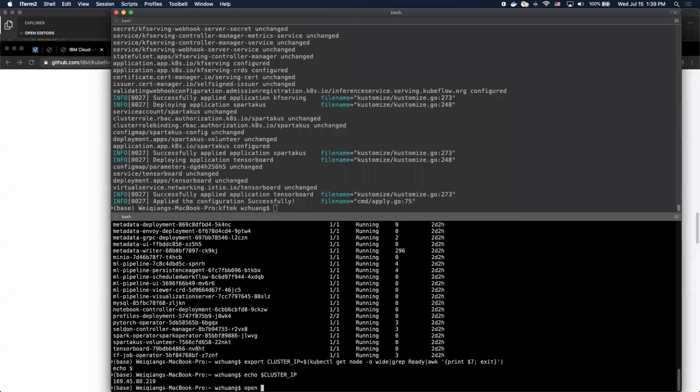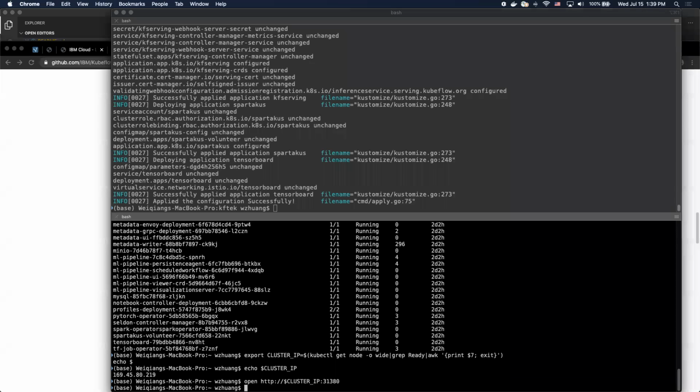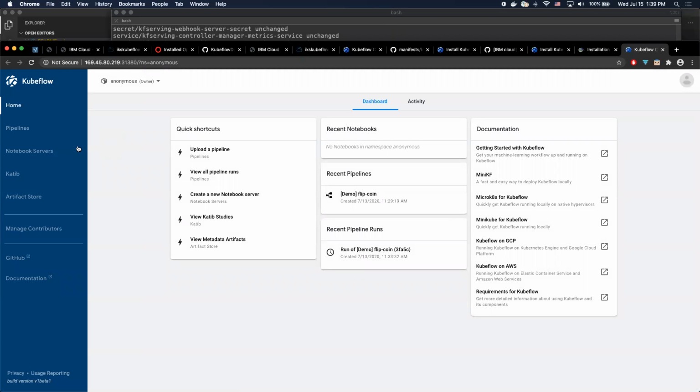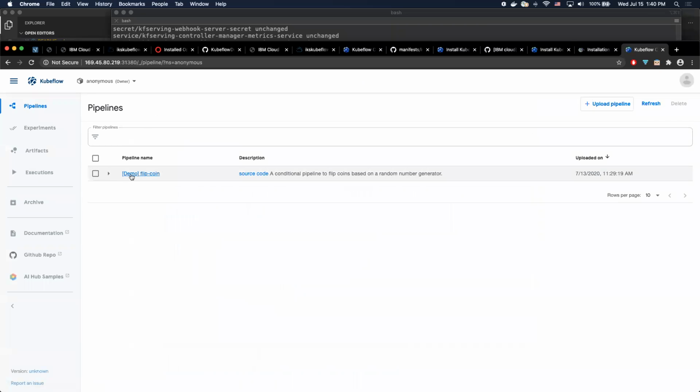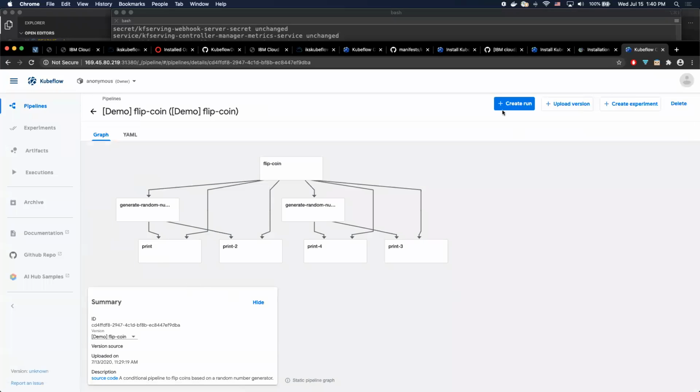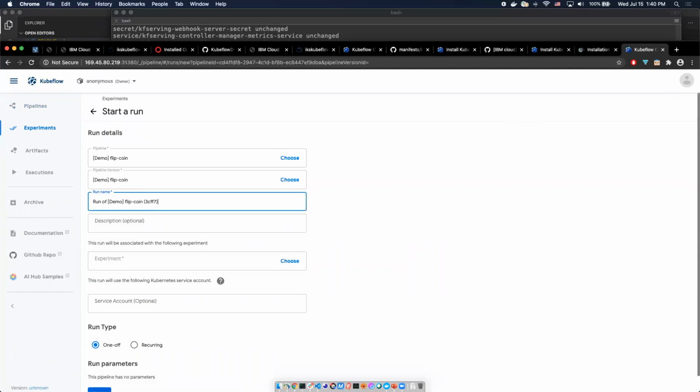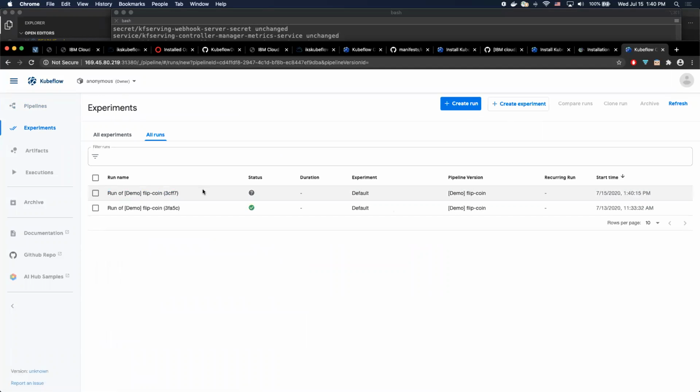Okay, so you get into here, and if you click on the pipelines, you can see there's at least one example here about a free coin. And if you are able to see this, and you can click on it and create a run, and then the run succeeds, then that means you are done with the Kubeflow deployment. That's for the pipelines, right?